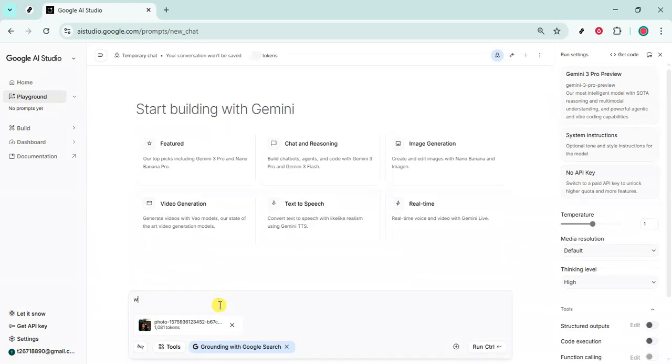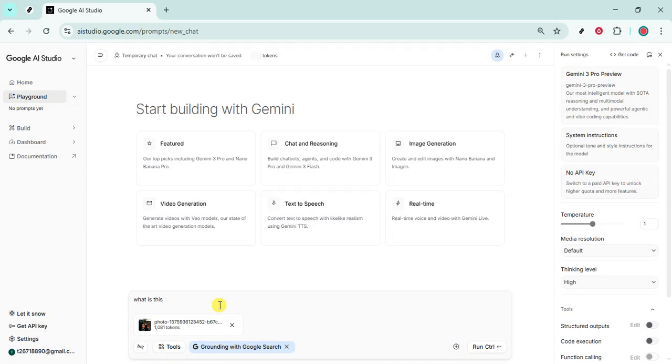If you need something more specific, you can ask for details such as summarize the text in this image, list the items you see, or describe the layout and any important labels. Clear, direct prompts help the model focus on exactly what you need.